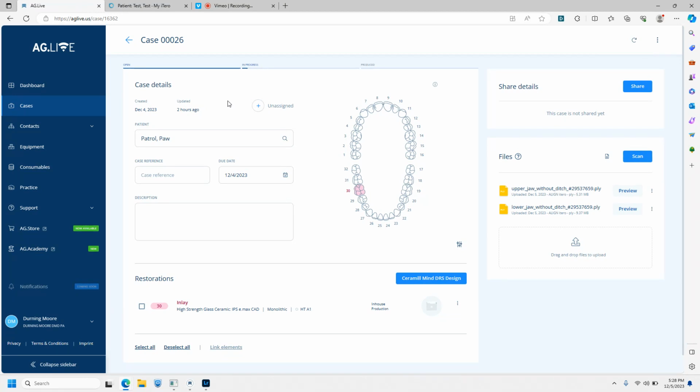Okay, so I'm going to walk you through the workflow for importing iTero cases into the AG Live software. I really like this workflow. It's super easy and it truly is open, like they intended it to. And since iTero is such a great scanner, it's such a great feature to be able to use it and then combine this with the Ceramill, which just gives you unbelievable detail.